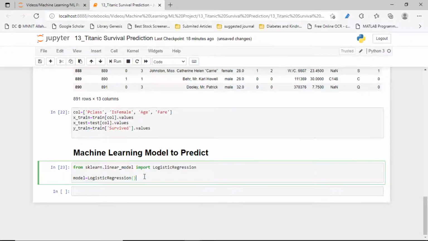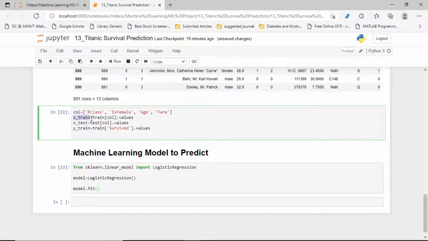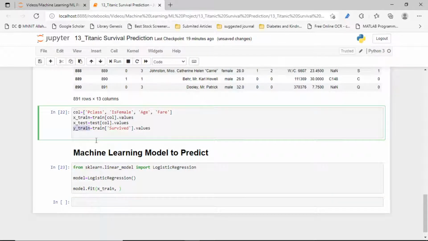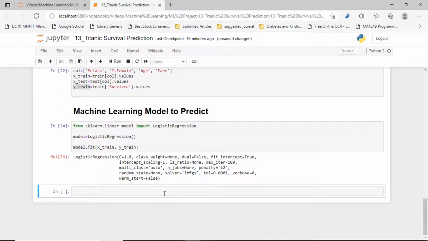Okay, so let's fit the model now. Model dot fit. So first we have to pass the X train data. Then we have to pass the y train data. Let's train that model. Yes, we have done it. It's simple, guys. It's a linear model. We don't need so much time here. Now let's see the prediction score.